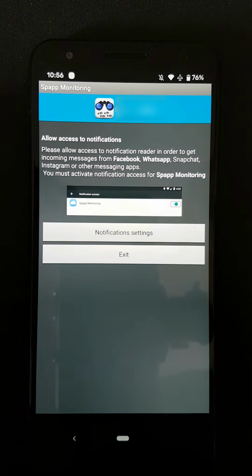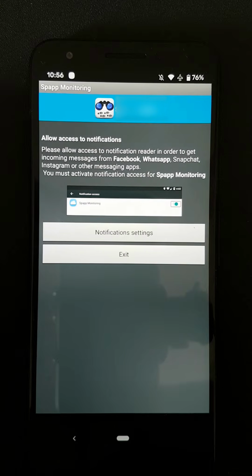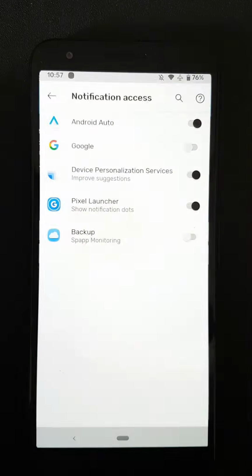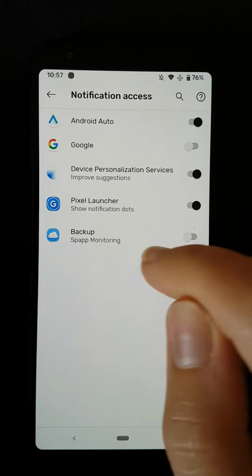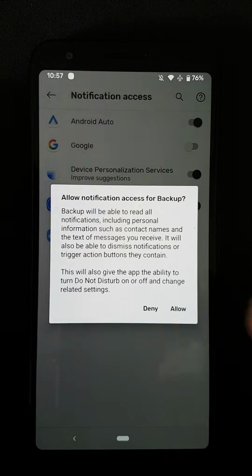Next page is regarding the notifications settings. This is very important to enable because by doing this you'll receive all the incoming social media messages. So I'm selecting notifications settings and I will switch on for backup. That is actually SPAPP monitoring. I'll confirm this by tapping on Allow.